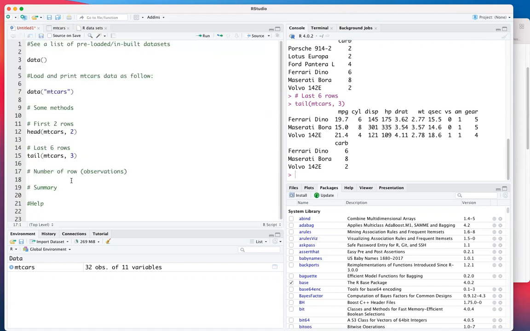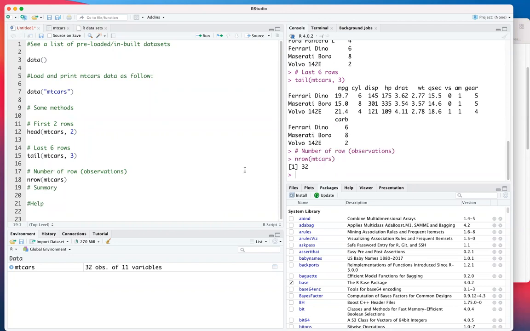What if we just want to get the number of rows, the observations? We can use this function called nrow. Then we pass our dataset. We're just asking how many observations we have. We type that and we see this is 32. In our environment here, we can see that we actually have 32 observations.